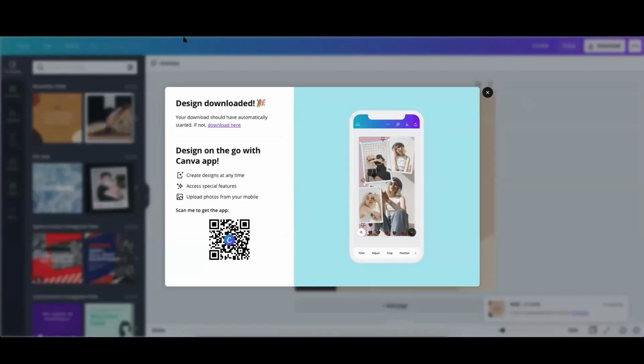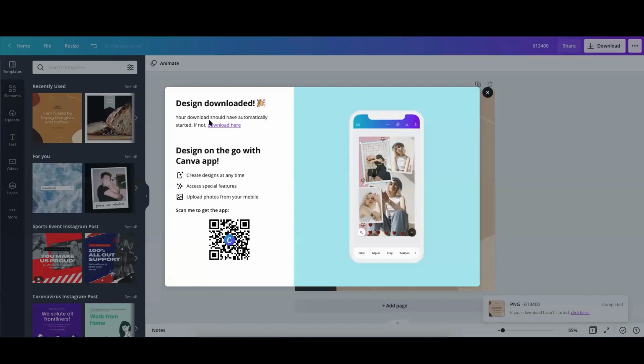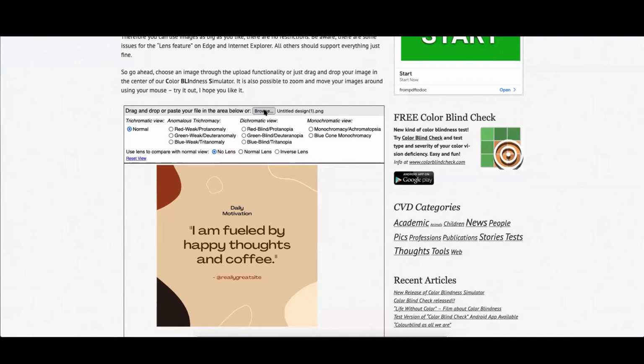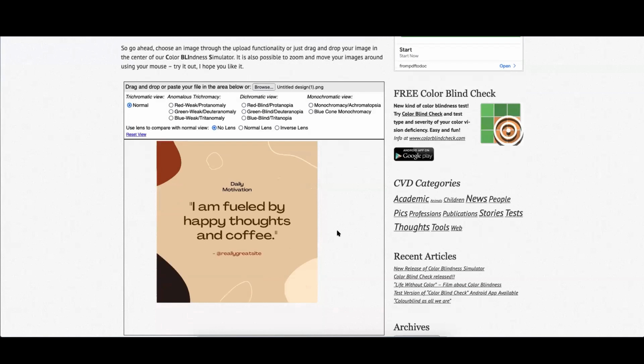Okay. And now I'm going to go to my color blindness simulator, where I've actually already uploaded this one, but you can click the browse button here to find the file on your computer that you've just saved. So this is what it looks like to people with normal vision. I don't really love the word normal, but the average vision.